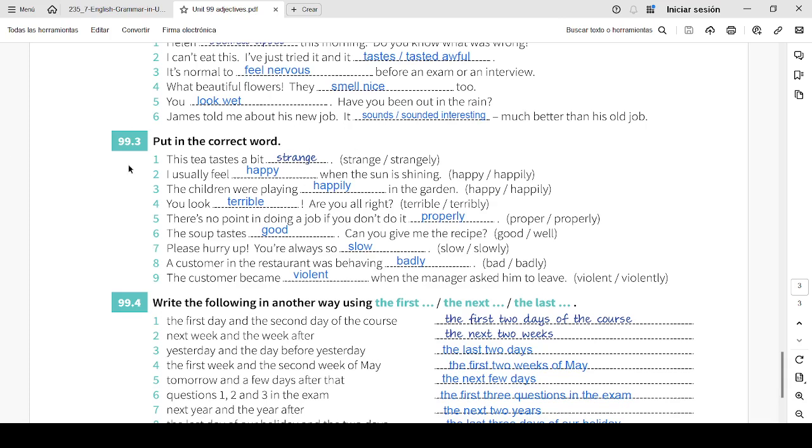Okay, the next one. I usually feel, remember, after the verb feel goes an adjective. So I usually feel happy when the sun is shining. That's true. That's completely true. You know.